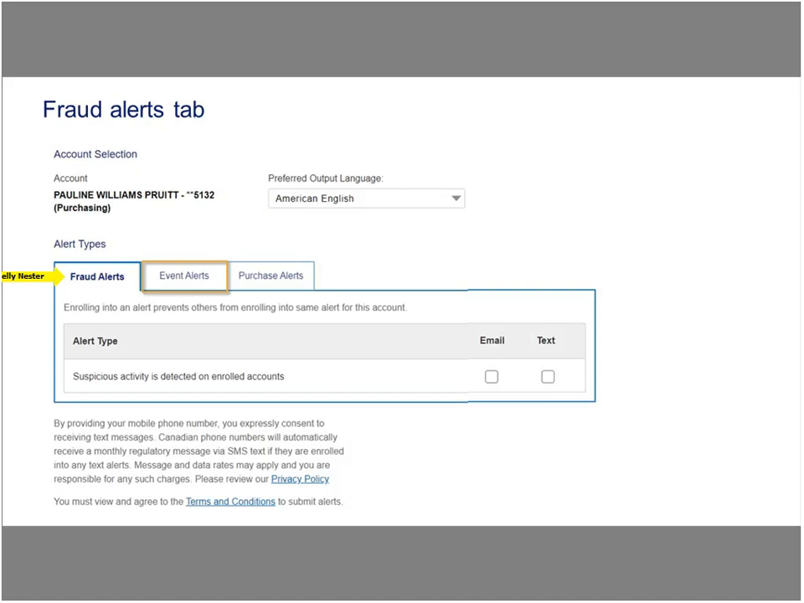So the first one is fraud alerts, and that one's pretty straightforward. And you can select either email or text or both. And that is, of course, any type of suspicious, potentially fraudulent activity.